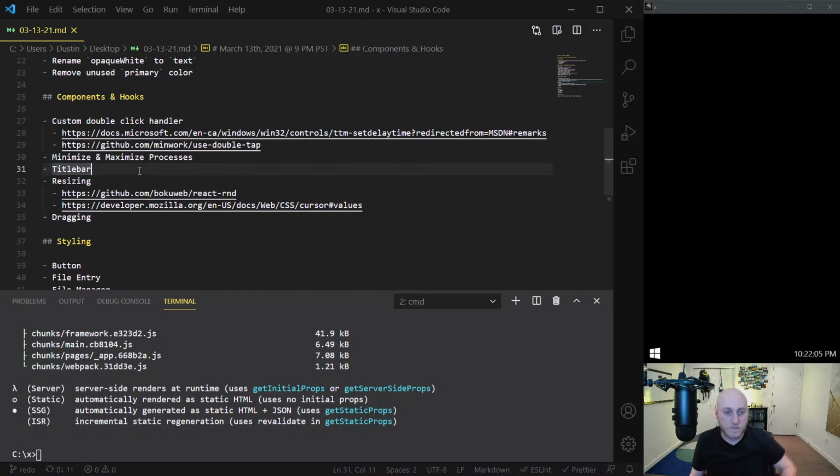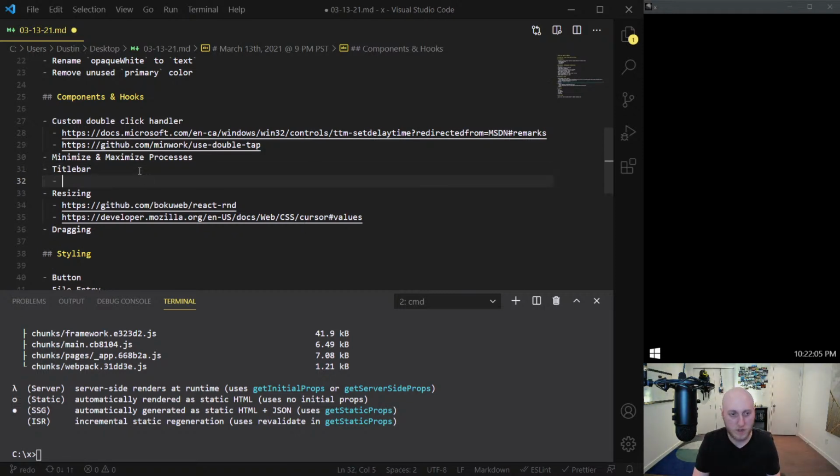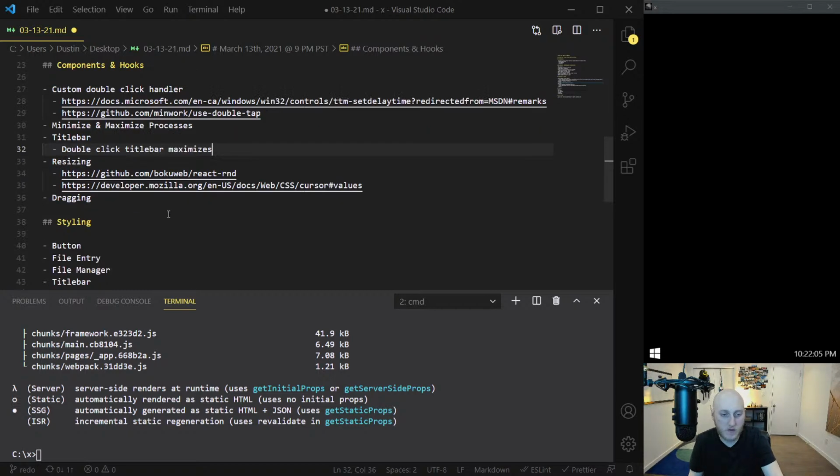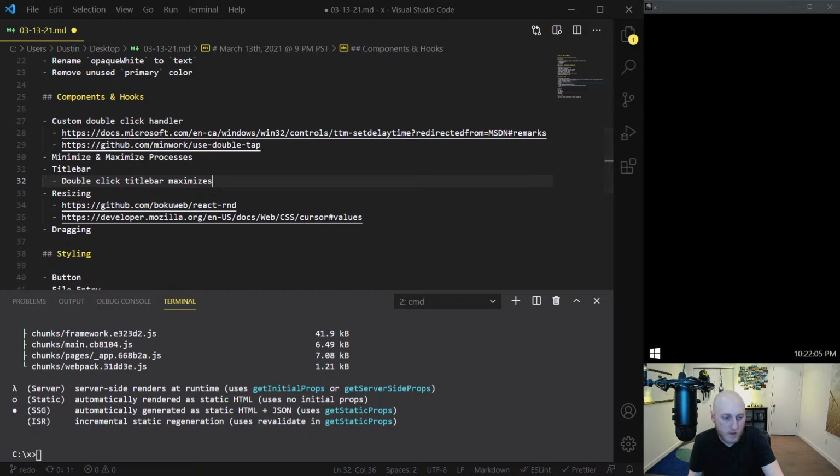And maybe double click title bar maximizes. That's another one. I forgot to add that last time, but when you double click the title bar of a window in Windows, typically it maximizes the window. So that's something we're going to have to emulate. But let's just get into the title bar because I've got it pretty much figured out.